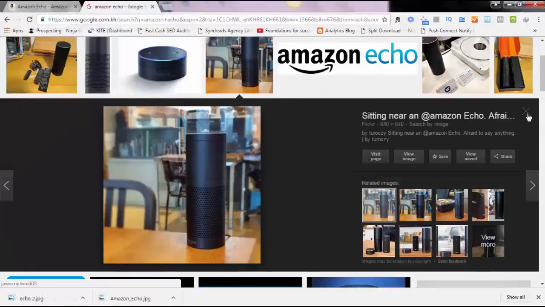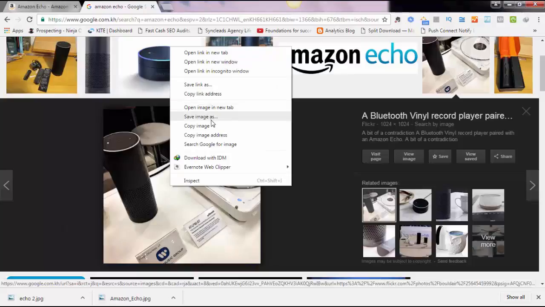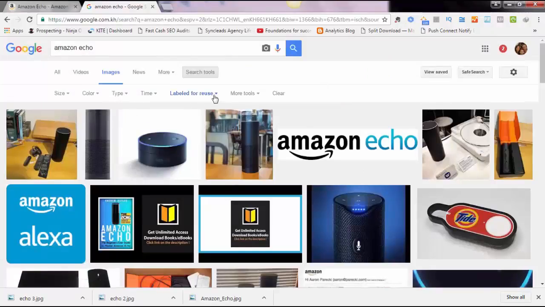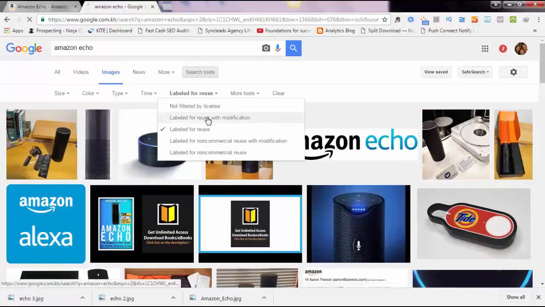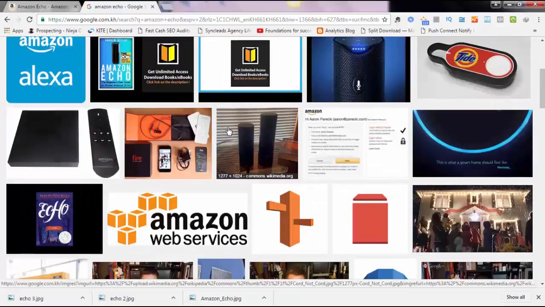So I'm just going to save a couple of these images. Grab this one. Make sure at least the images that you use are clear. Don't use blurry images or images that don't look professional.